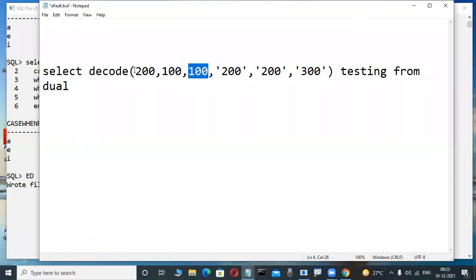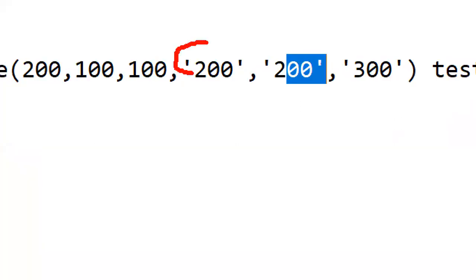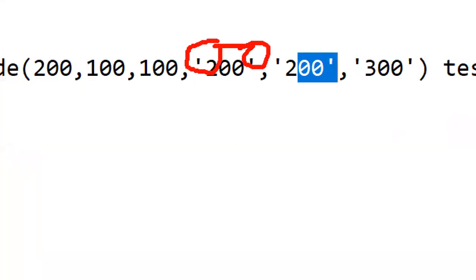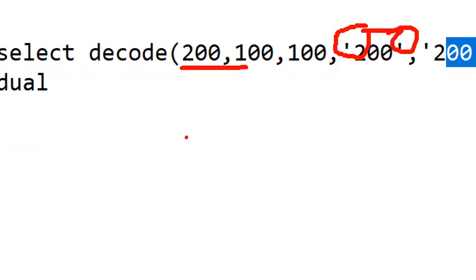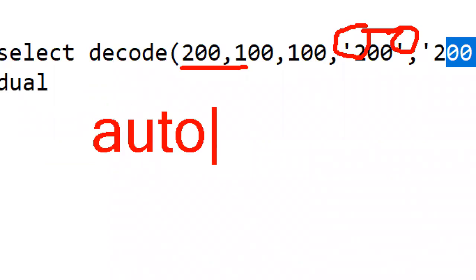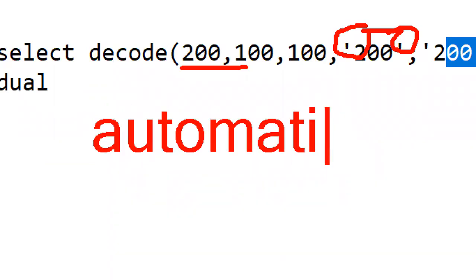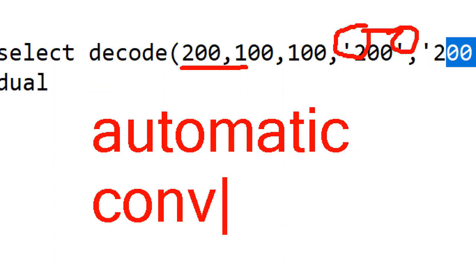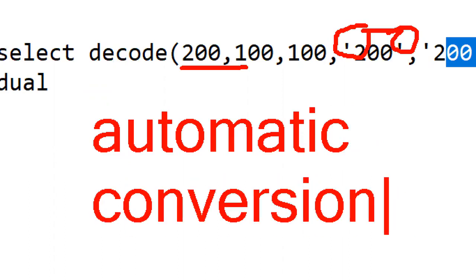That's why 100 is not output. But this number 200 is equal to 200, then 200 is displayed, correct, working. But here single quotes are there, and here single quotes are not there, but it is working only because decode does an automatic conversion from string type to number type. Nobody knows this actually.